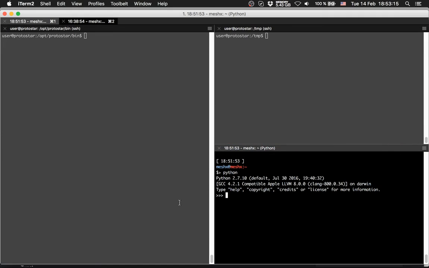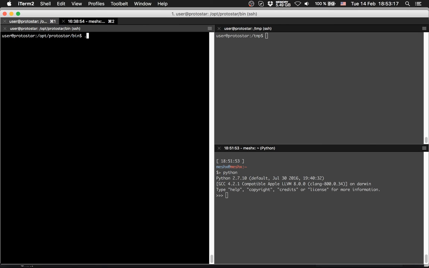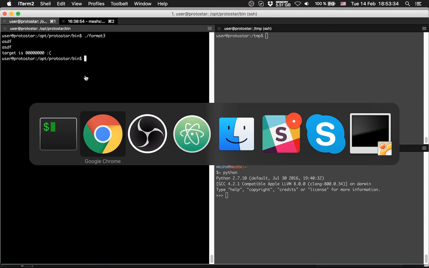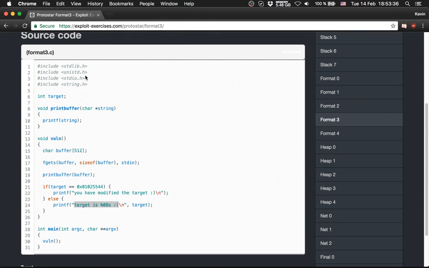So let's try the binary first. We provide something and then it prints out the buffer, which is ASDF, and then it checks the target or prints out the target. So how do we approach this? We approach this by writing to this address.